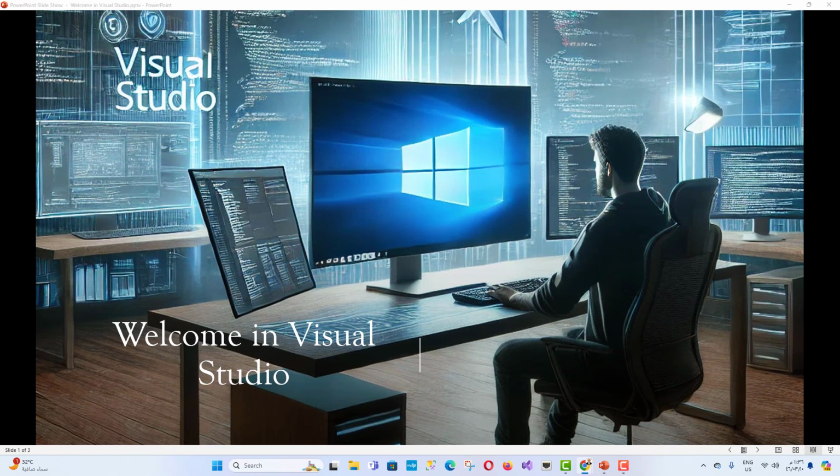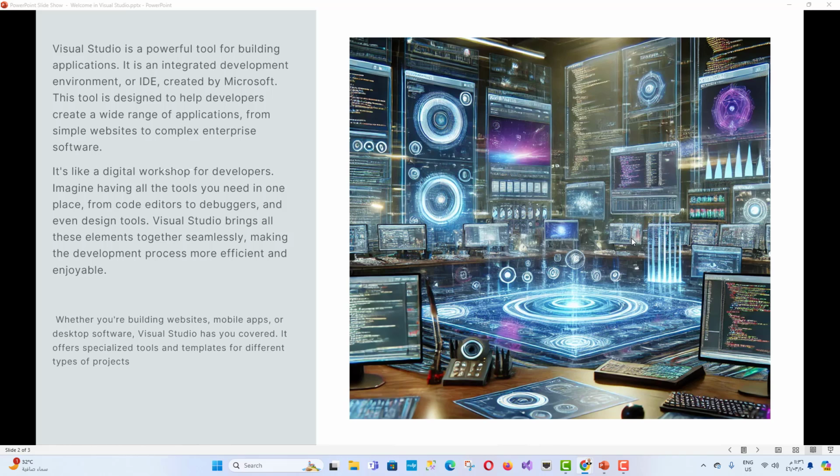Welcome, my dear friends, to this lecture in which we will discuss the development environment that we will work on. Visual Studio is a powerful tool for building applications. It is an integrated development environment, or IDE, created by Microsoft. This tool is designed to help developers create a wide range of applications, from simple websites to complex enterprise software.